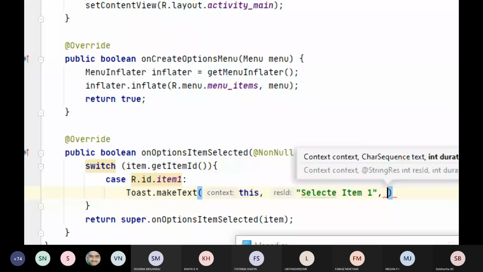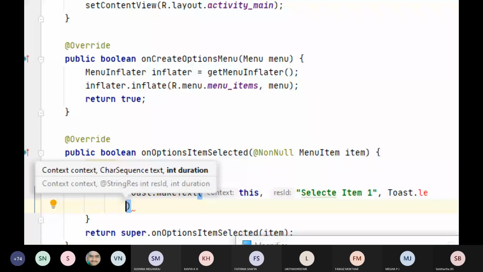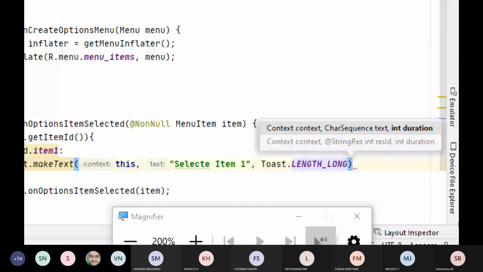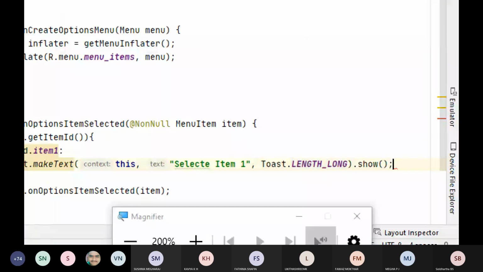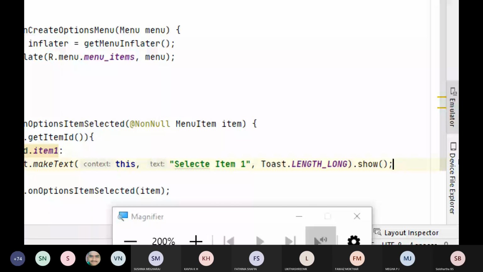So I will make Toast dot length long. I will use the method show. Okay, so what happens if you click on that item one? It has to toast a message and return true.